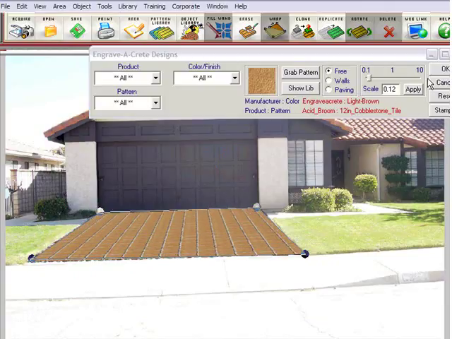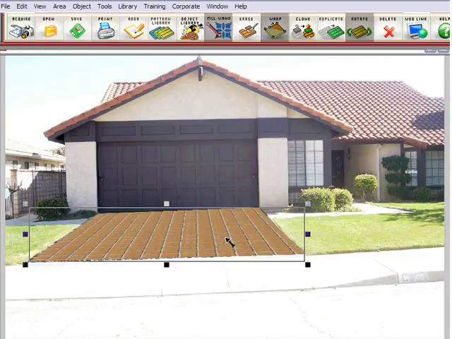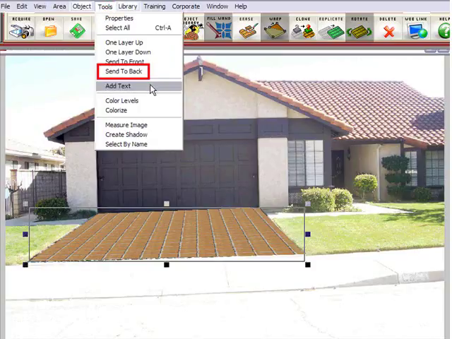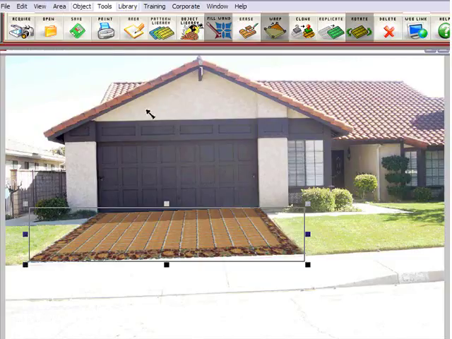So now I've got the driveway texture on top of the borders, but because everything is a layer, I can simply put it behind the shadow and the borders by going up here to Tools and clicking on Send to Back. And as you can see now, the border appears and the shadow that we have there.